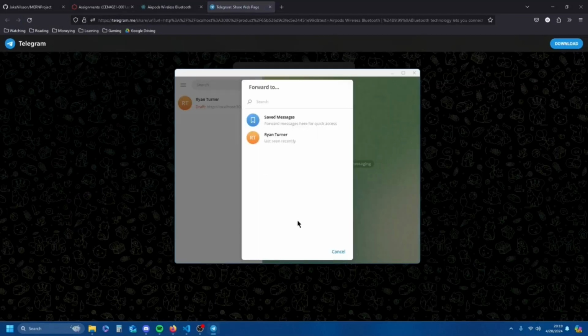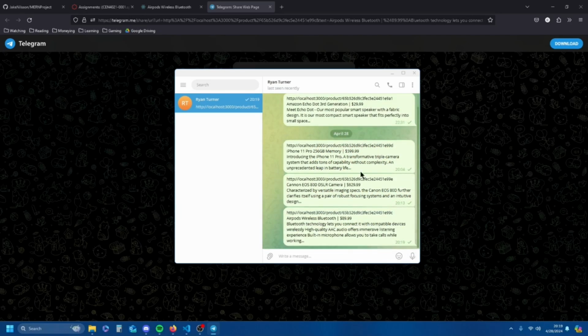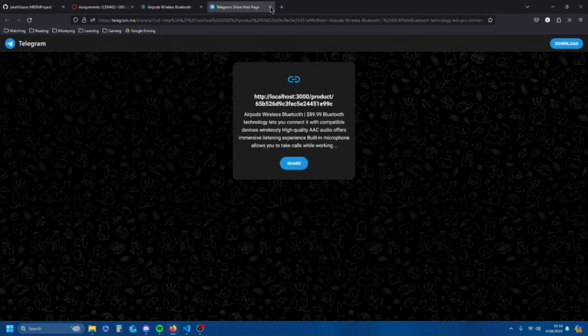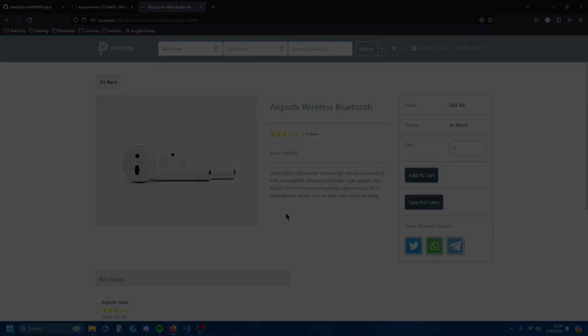Let's try Telegram. It's the same thing for Telegram. Opens the desktop application. You can't send to yourself, so I'm testing on my friend Ryan. He's getting a lot of weird messages from me, but here we go. Same thing. We've got the name, the price, the description, the URL, and there we go. It seems to be working. That's the share to 3 social medias feature.